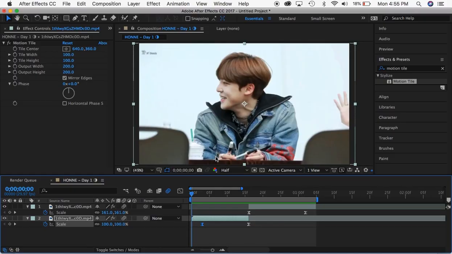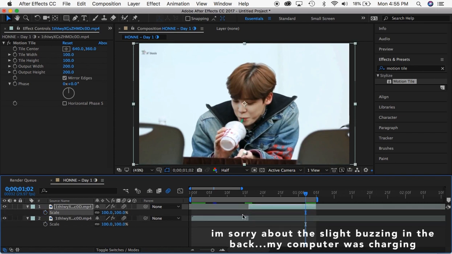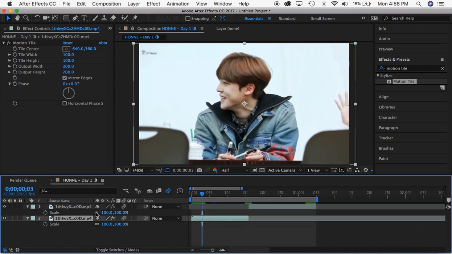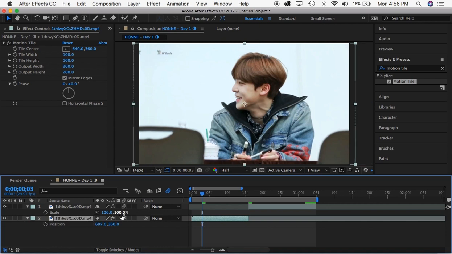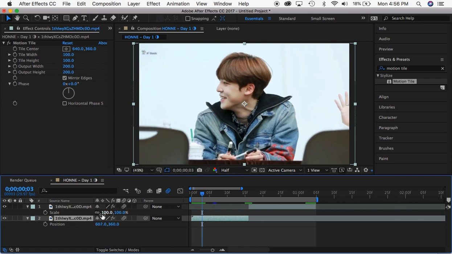Alright, so now that we've done our scale in and scale out, we're going to go on to the positions. So just delete those keyframes, and now I'm going to click on this clip and you're going to press P. S is for scale, P is for position. So here you can go left and right, and here is up and down. Usually it goes by X and Y, so this is your X and this is your Y.